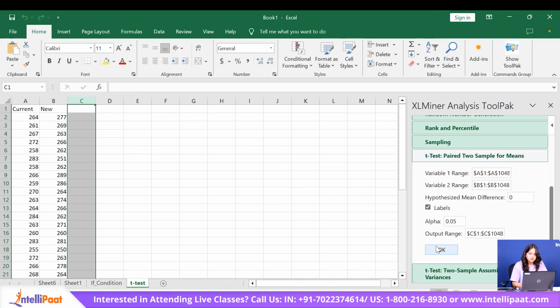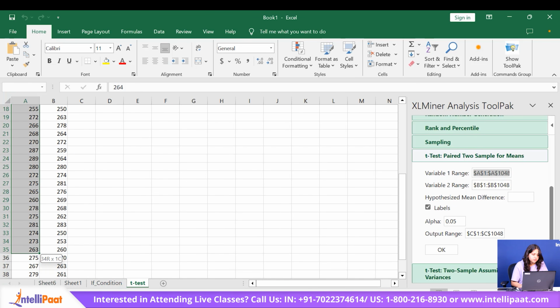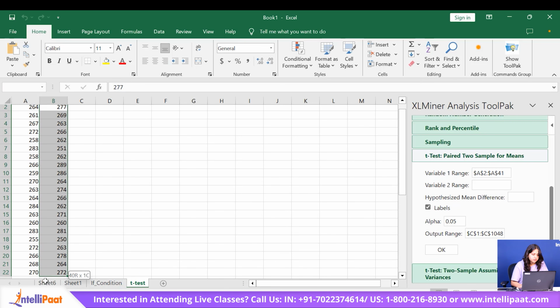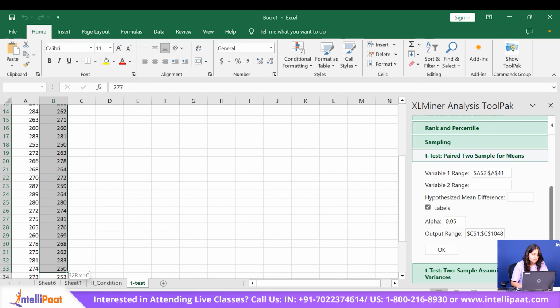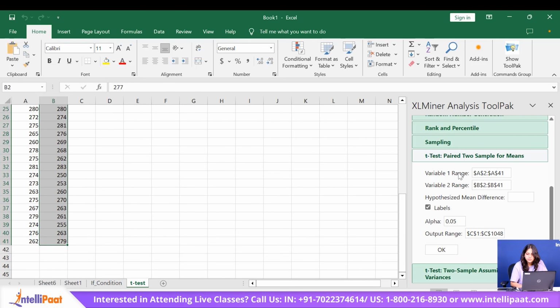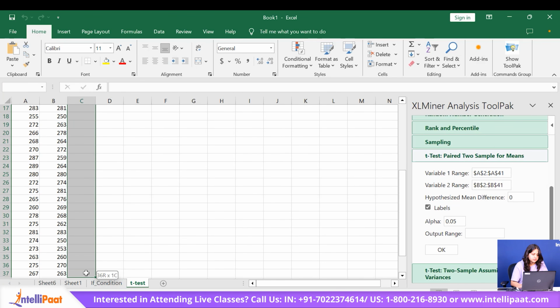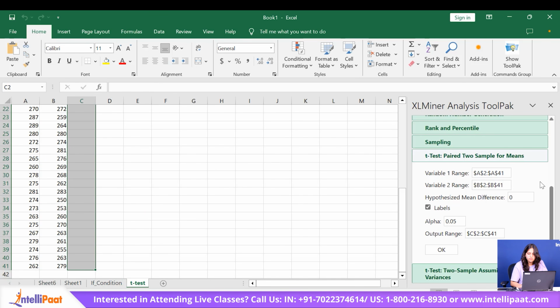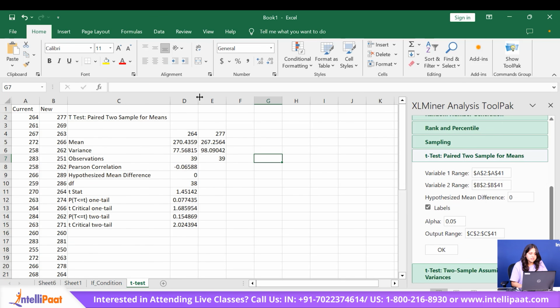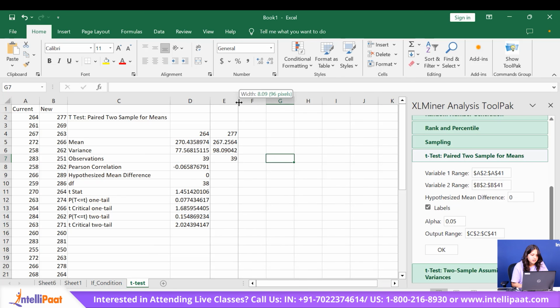Once I click on OK, all I have to do is wait. Okay, so instead of selecting the entire column, all I'm going to do is select the data manually, and similarly I'm going to do that for this particular column, and then I'm going to give it 0, and my output range is going to be all these cells. Click on OK, and as you can see, I got the data for my t-test, and these are the values.